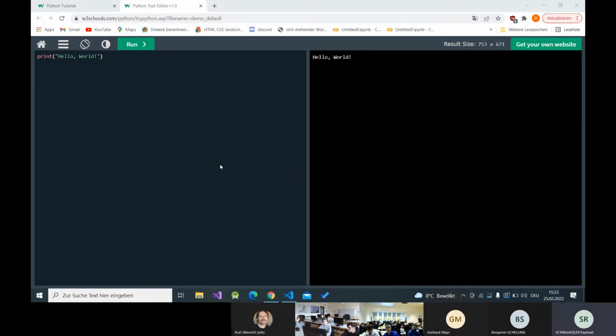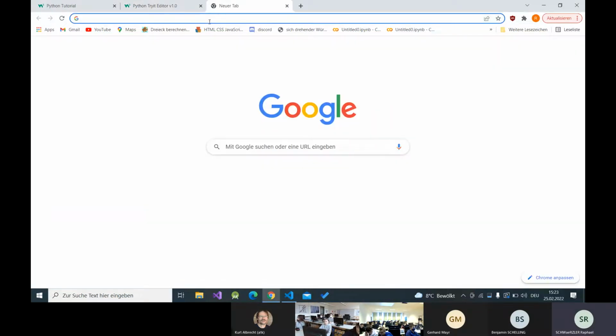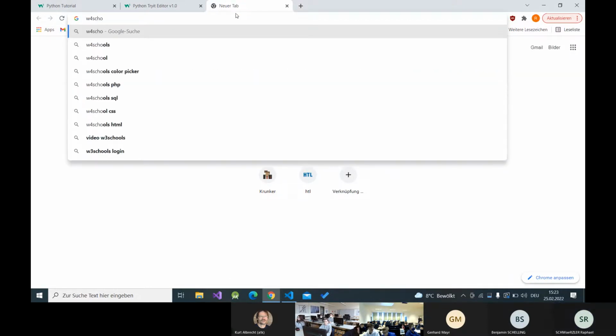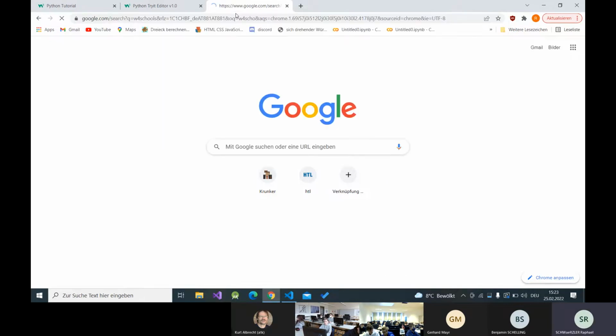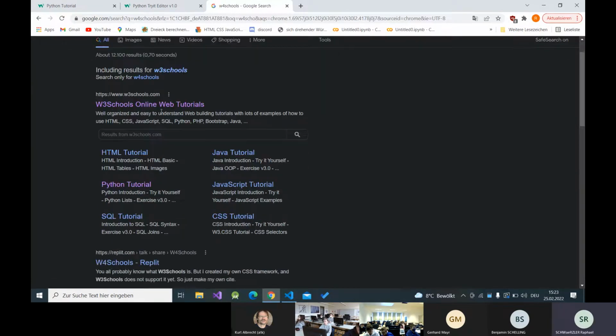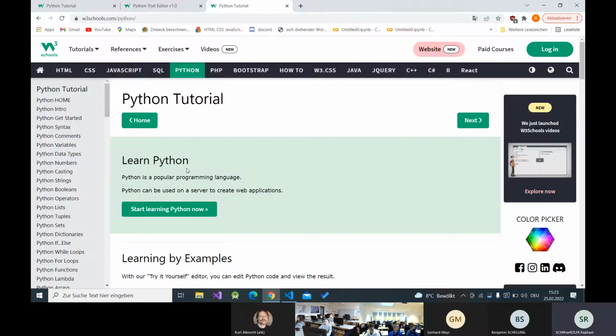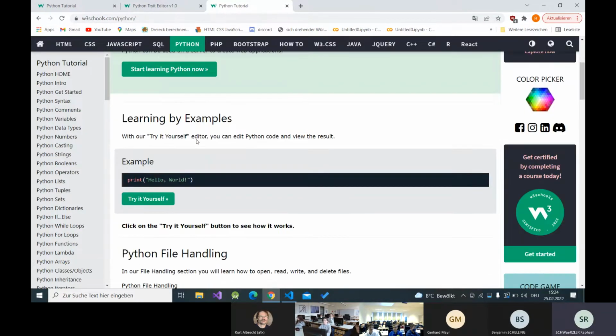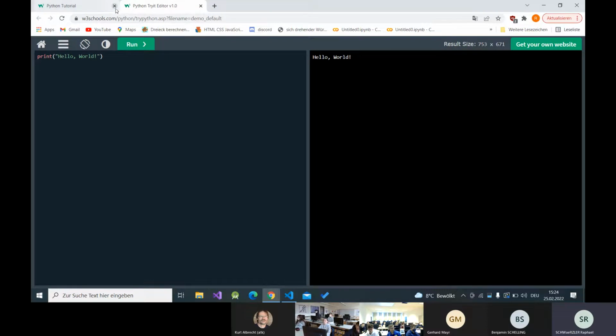Now you should see the W3 Schools editor. And how do we get to this W3 Schools editor? Just type in Google W3 Schools. Oh, W3 Schools. Okay, it found it. Then click on Python tutorial. And if you clicked on Python tutorial, scroll a little down and click on example and try it yourself. And when you click on that, you will come to this page.